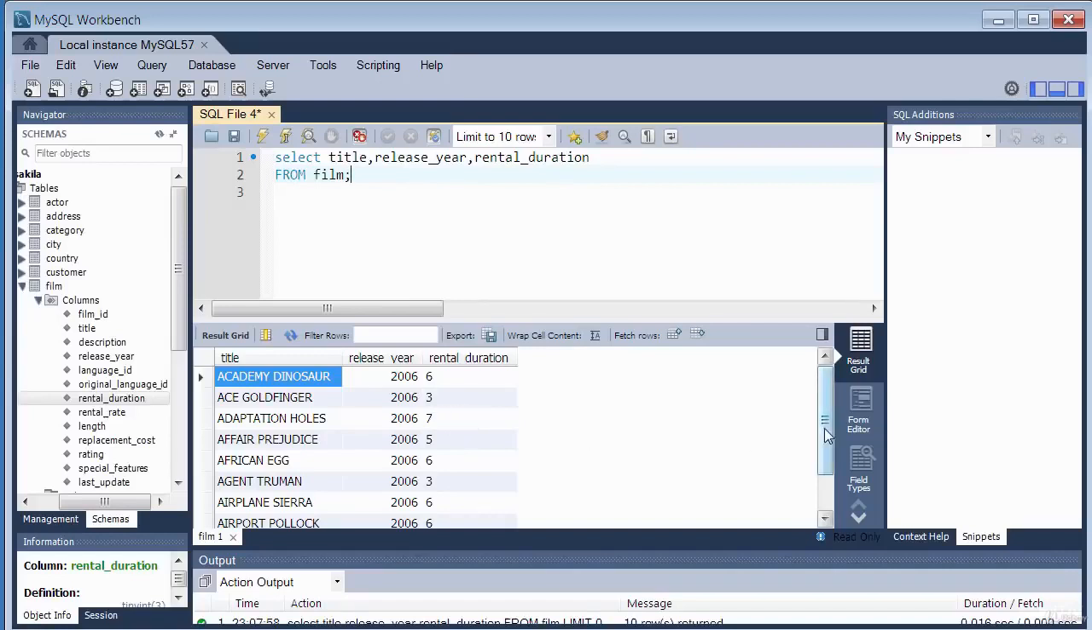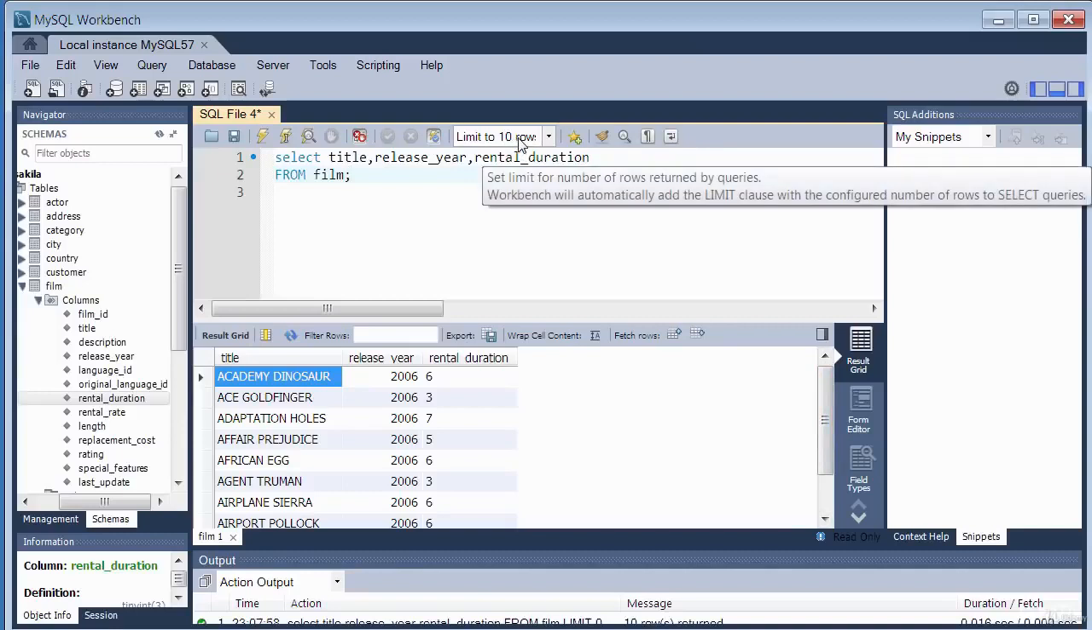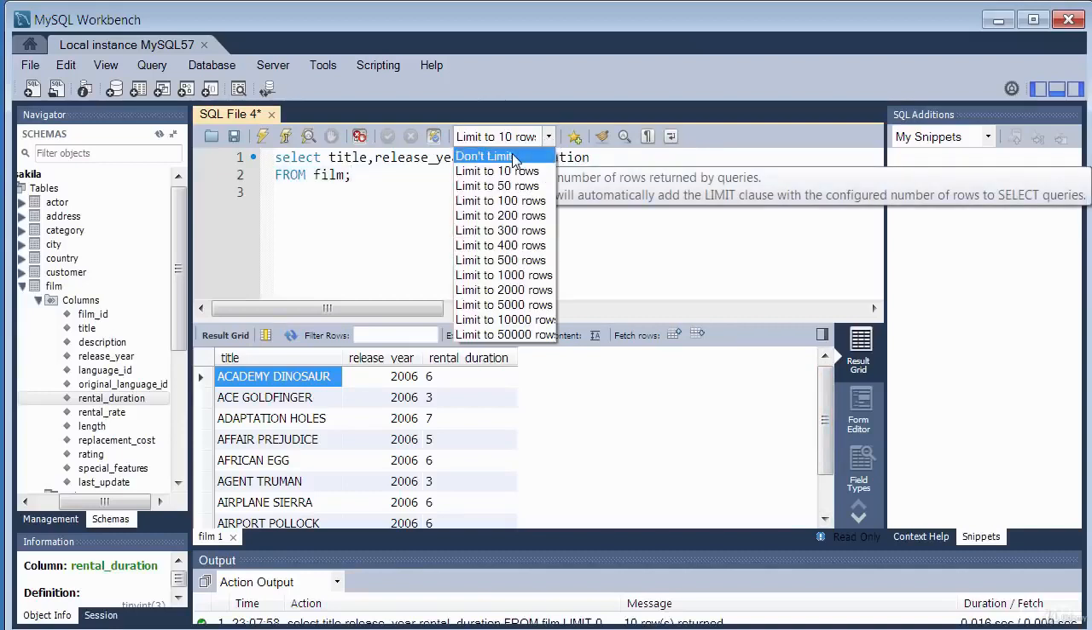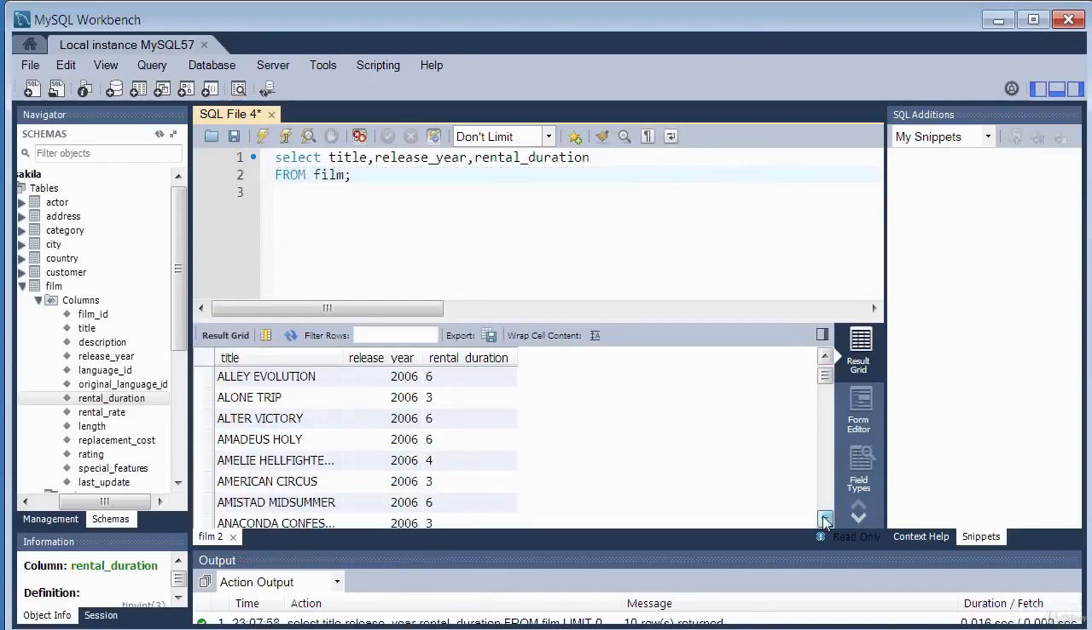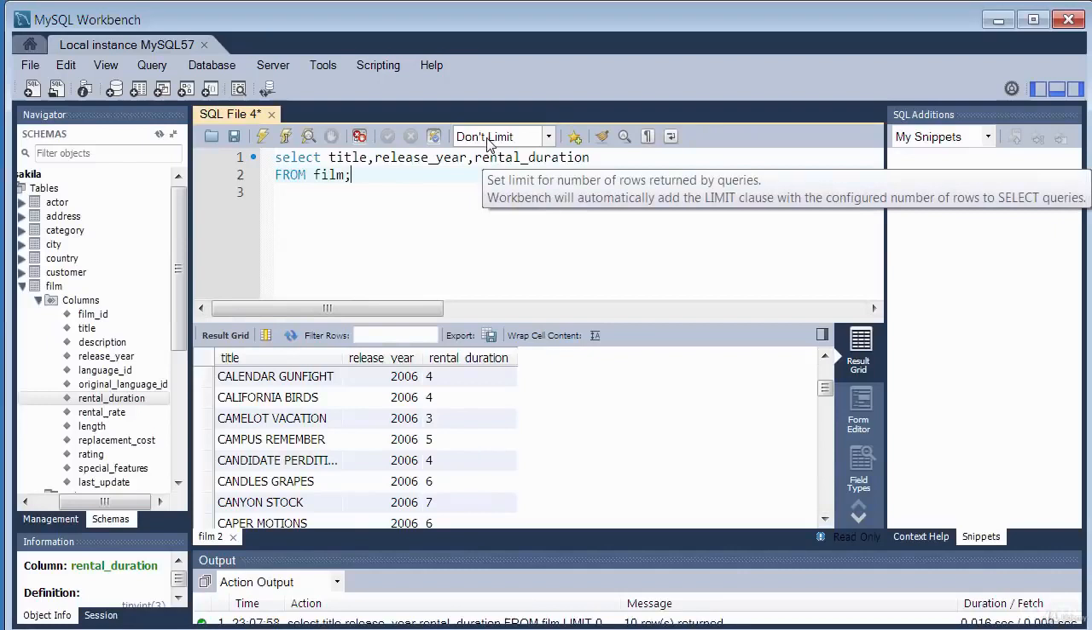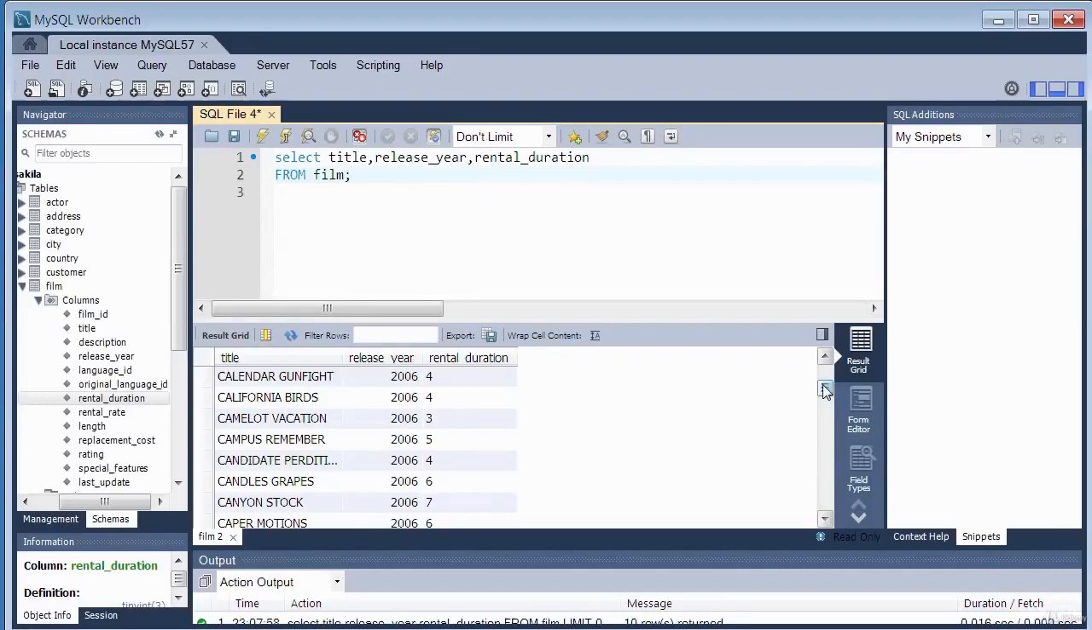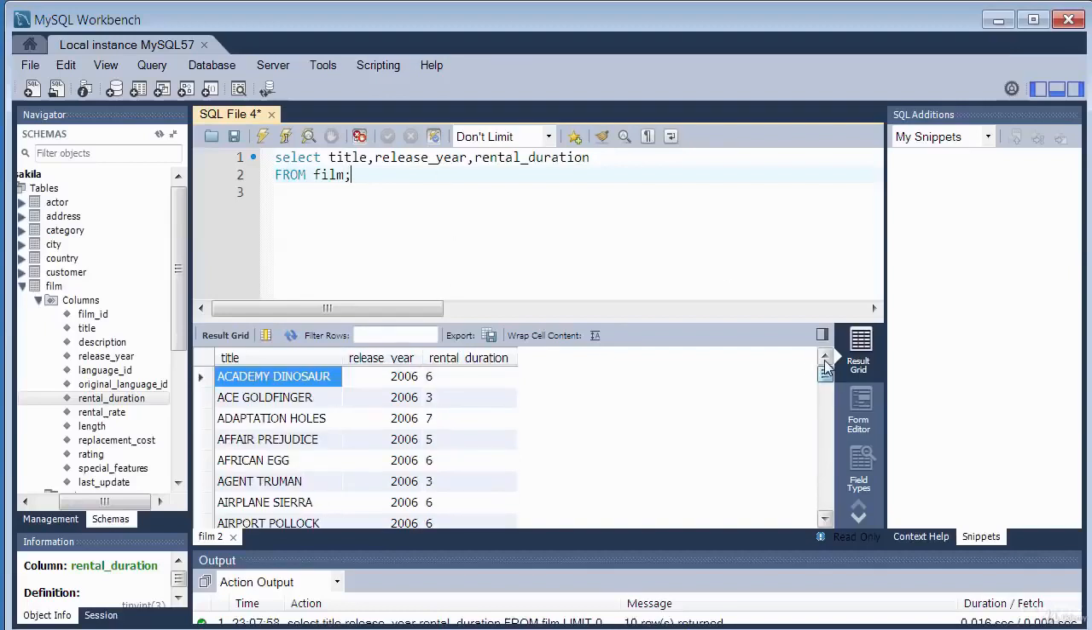Okay, notice they are different. Because I've set a limit of rows here, I can say don't limit, execute, and it will return all of them. So if I scroll, you see there are so many rows there, with different values. Because I've said don't limit the rows that are returned, it's returned all the rows from these 3 columns.